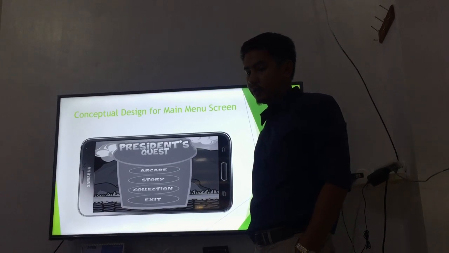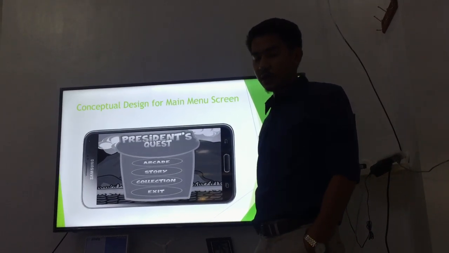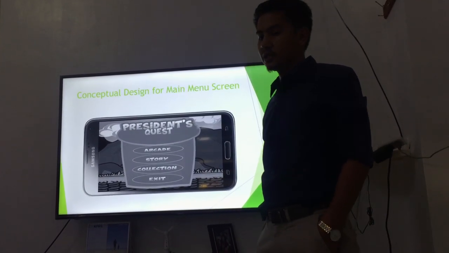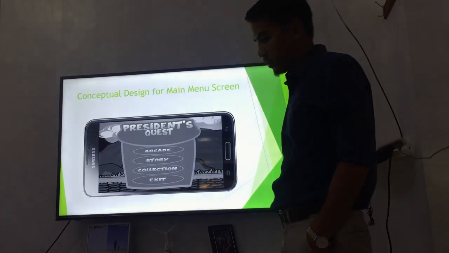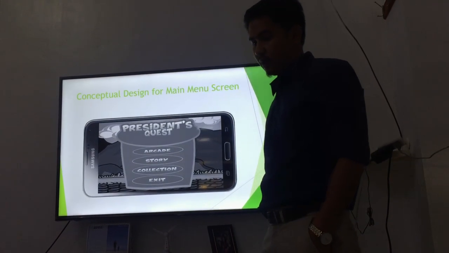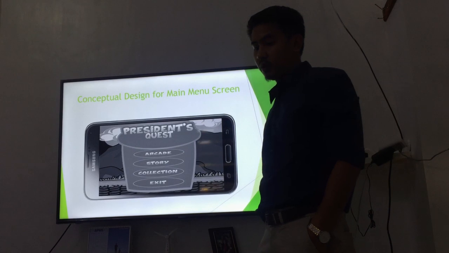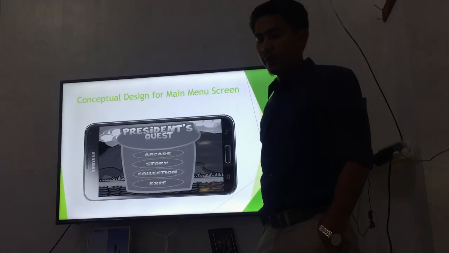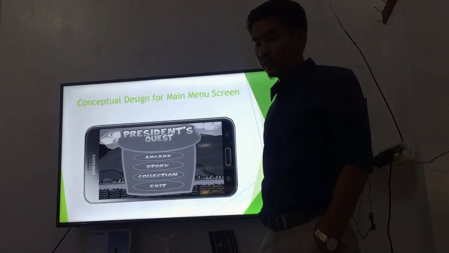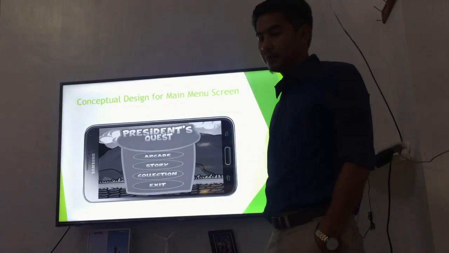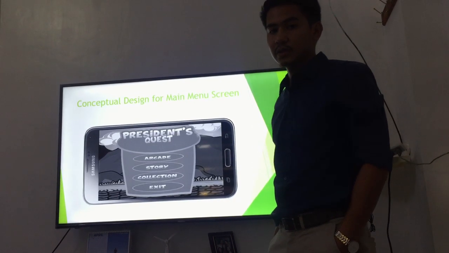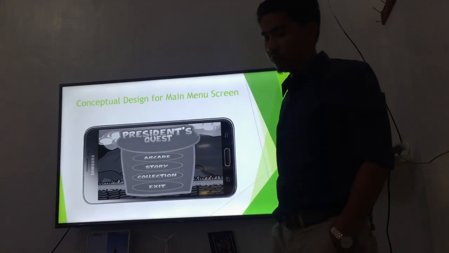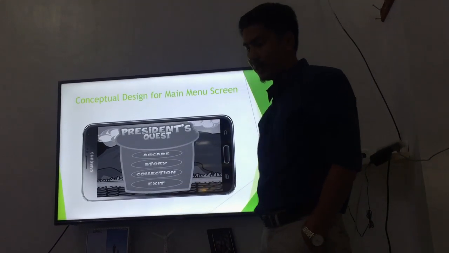The 1 star is for good performance, the 2 stars is for better performance, and the 3 stars is for excellent performance. And for collection, the collections are the book that contains the summary of the current and former presidents of the Philippine history, which can be obtained by accomplishing story mode chapter levels. And for exit, if you want to close the game, just click the exit button.